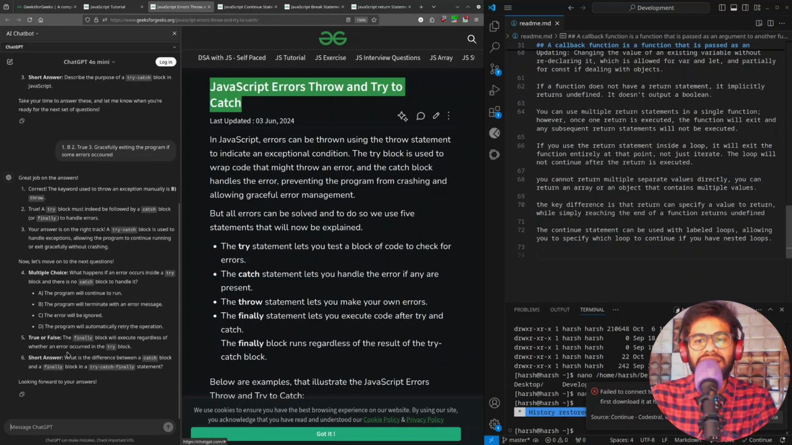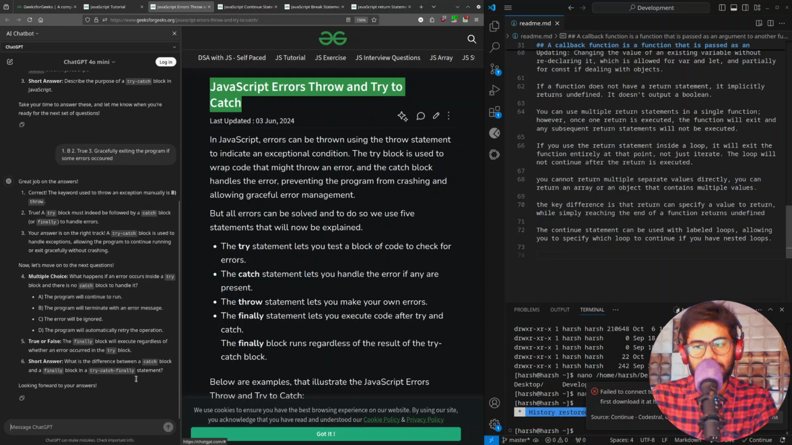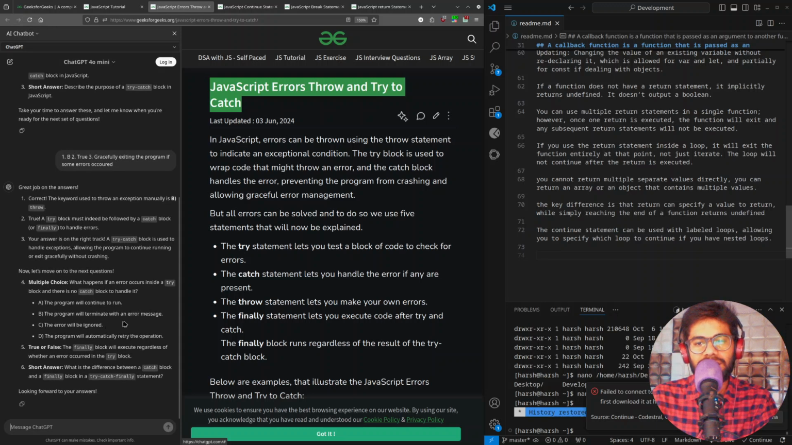Okay, next set of questions. What happens if an error occurs inside a try block and there is no catch block to handle it? The program will terminate with an error message. The program will continue, the error will be ignored, or the program will automatically retry. It won't automatically retry the operation. The error will not be ignored and the program will not run. So the only answer that remains is B.